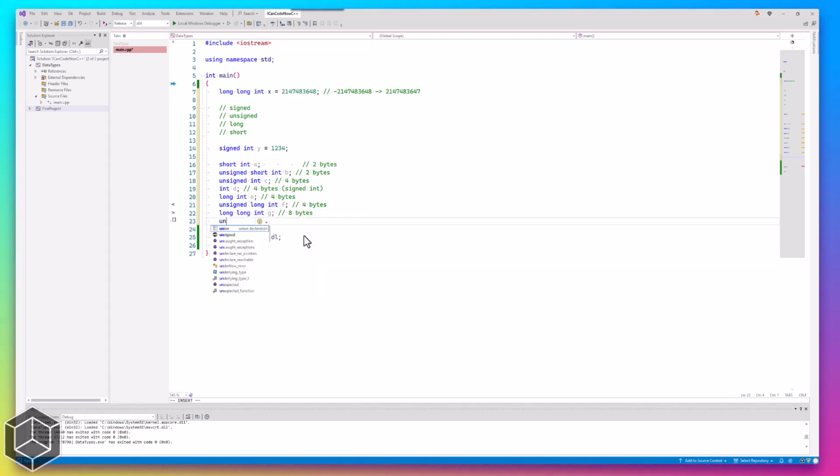And if we want all the positive values, we can use this unsigned long long int format, and this will take 8 bytes, but all the values will be positive. So all these modifiers can be used with integers, as we have seen.